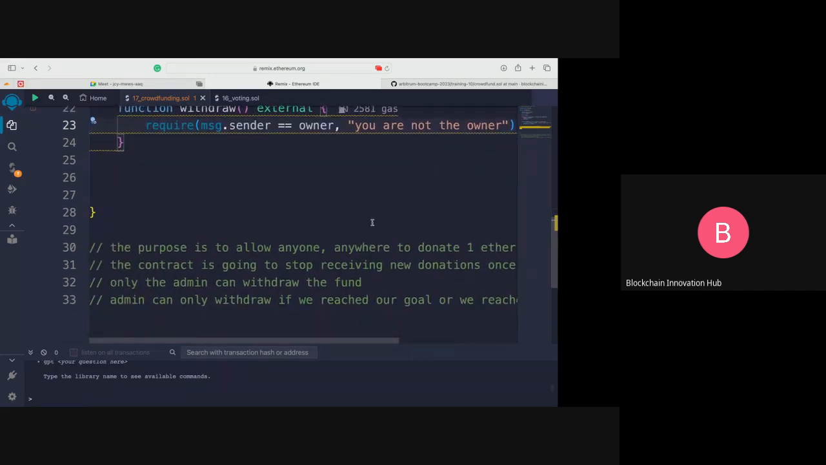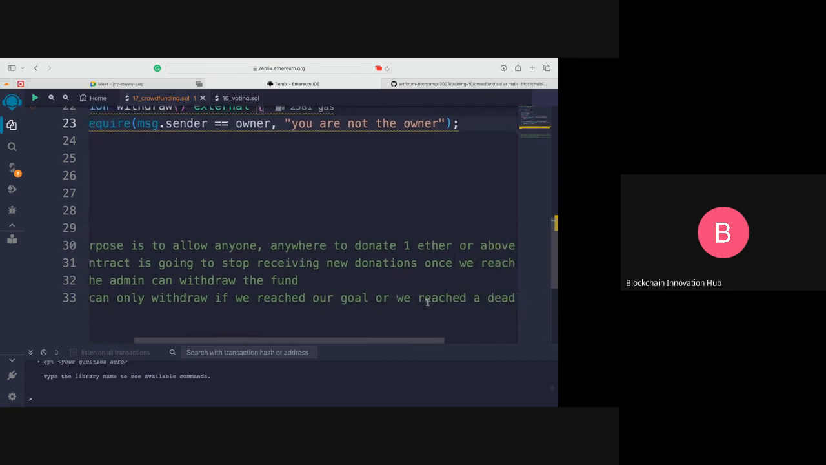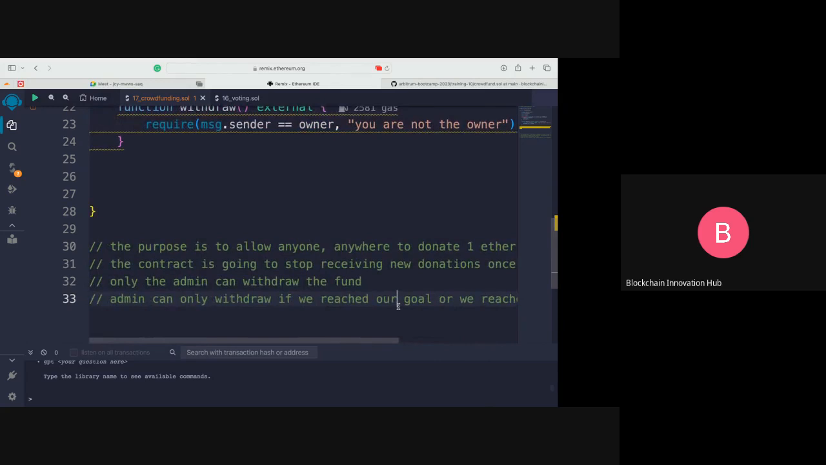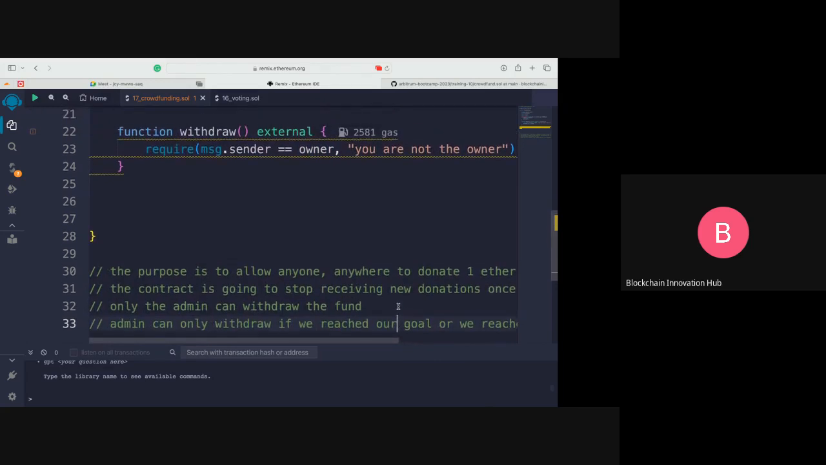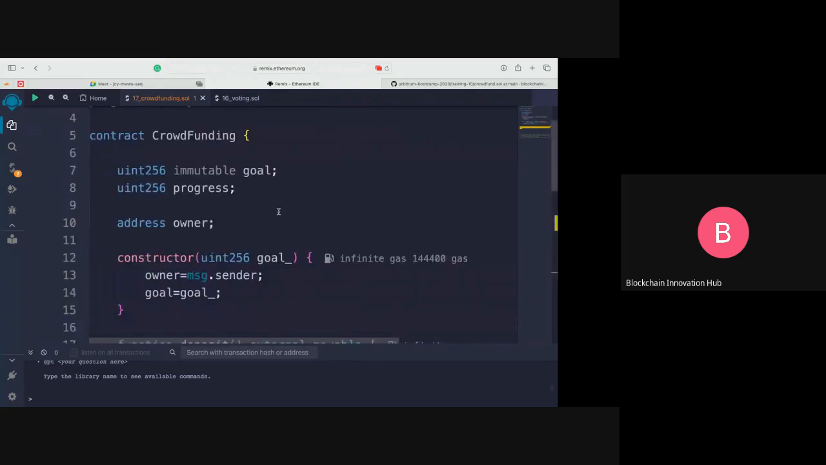Then there's another thing that says admin can only withdraw if we have reached our goal or reached a deadline. But so far in this contract, we didn't set any deadline at all. It's just a normal contract, and there's nothing like a deadline. So we have to find a way to set a deadline.